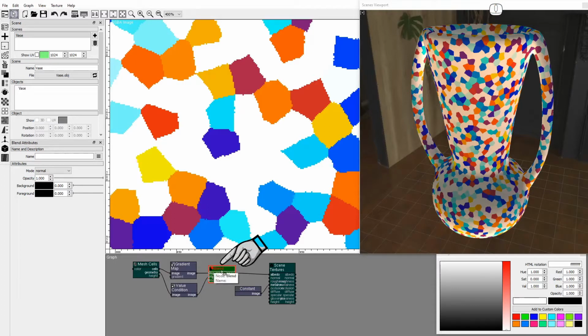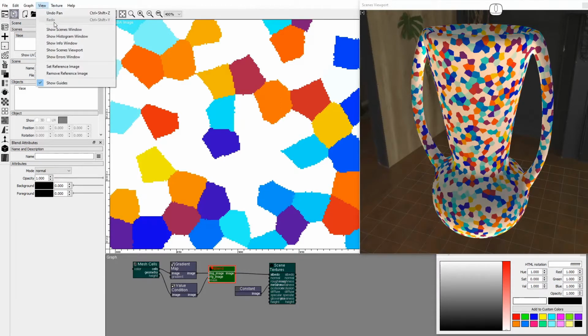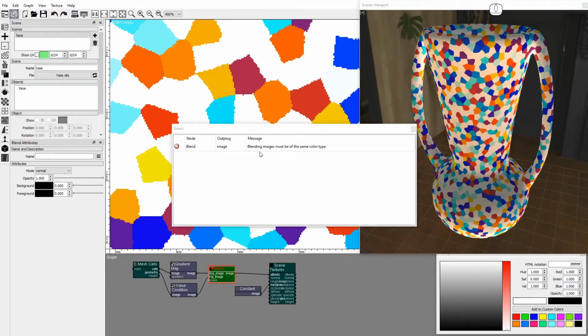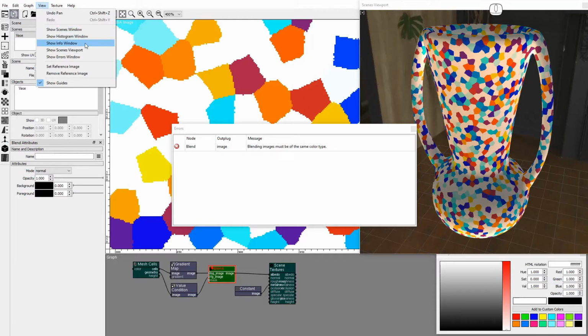As you can see, the blend node title turned red. This means that there is an error in the blend node. Open the errors window to review the error. The blend node requires that the blending images are of the same type. We can see the type of the images with the info window.